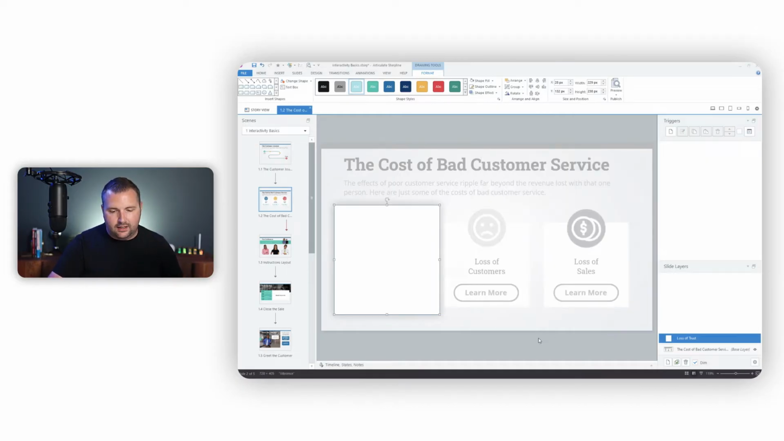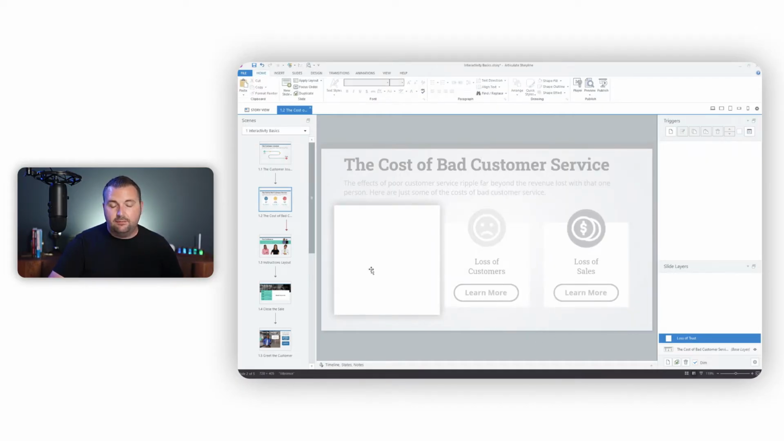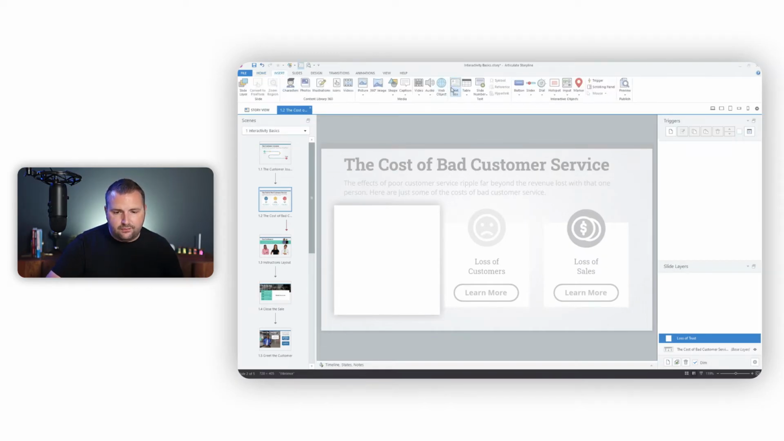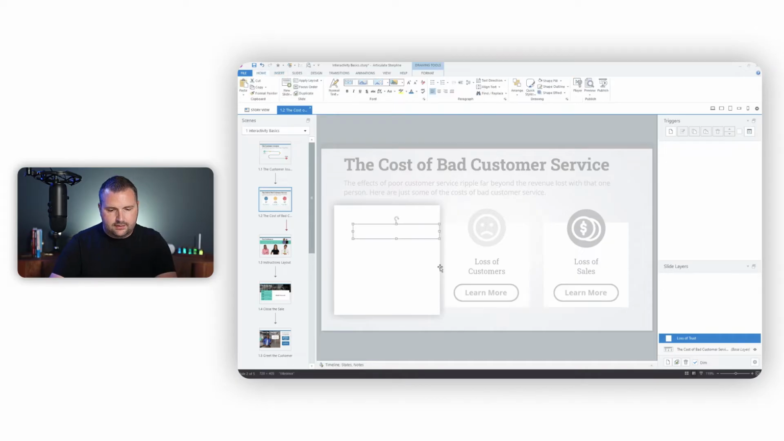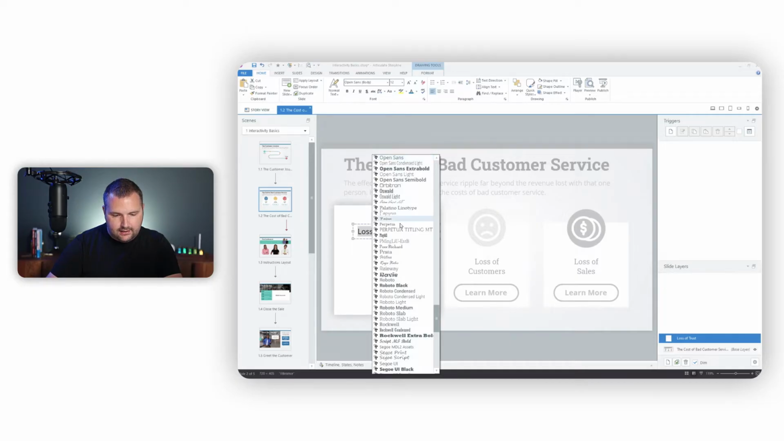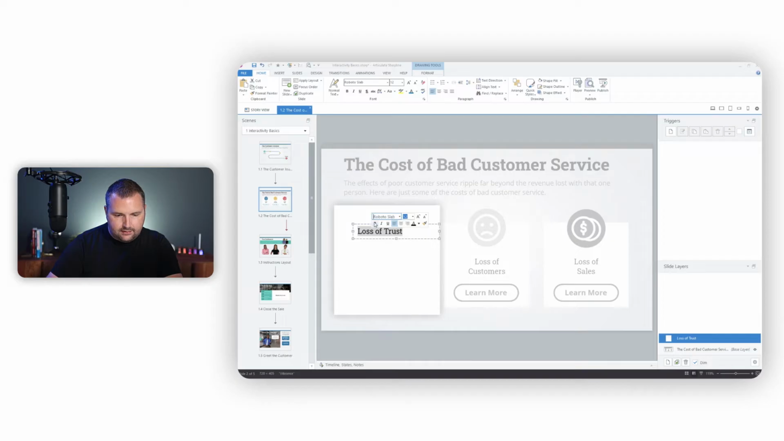That's why I can't help myself. Okay, so that's the box. Now I can add anything I want on top of it. Let's say we want to add some text for a header, and we'll call this loss of trust. You can make this look however you want. I'm going to make it match my slide. I think I was using Roboto Slab as the heading text. I'll make it bold. Maybe we'll make it blue to match. I'll center it. Again, you can do whatever you want depending on what you're building, right?